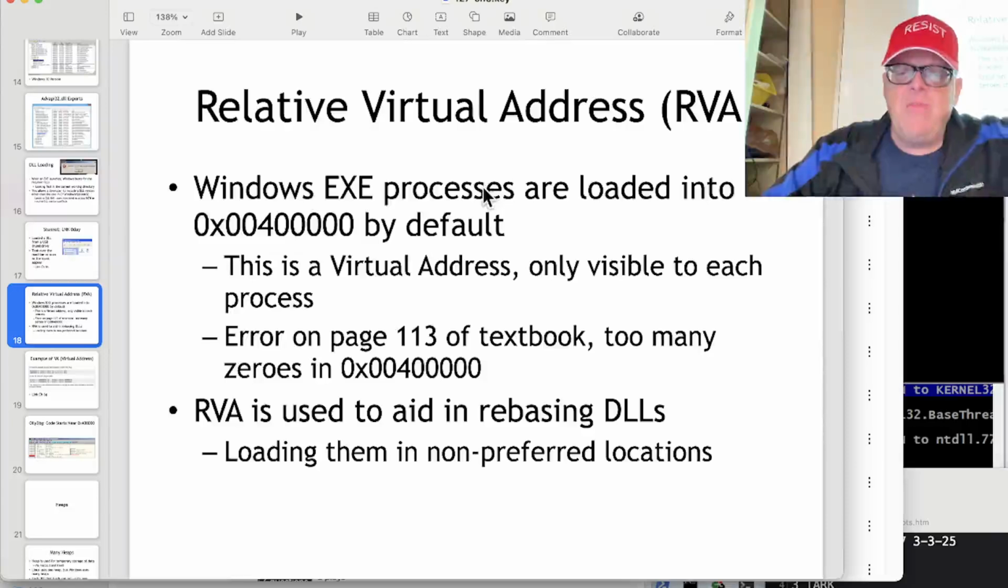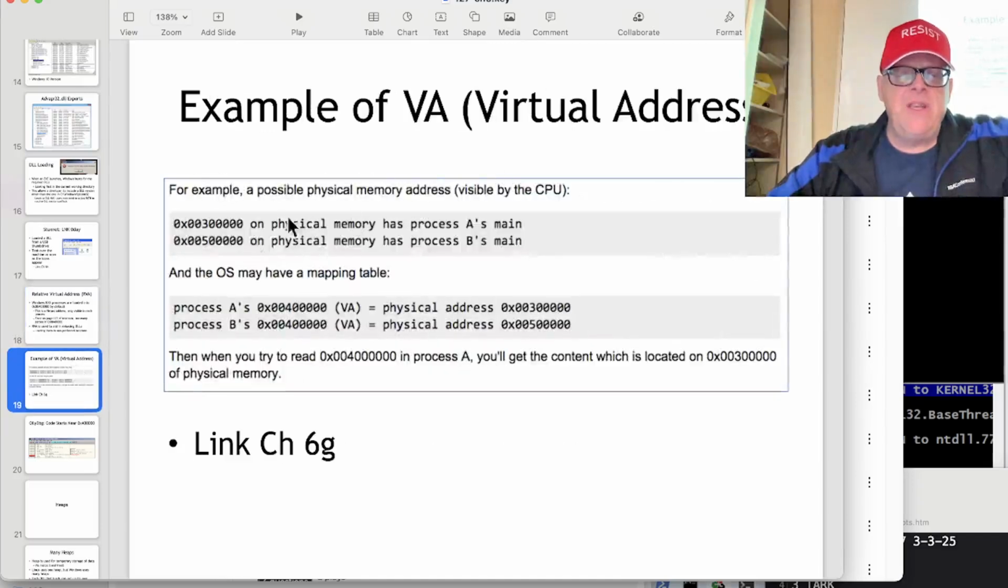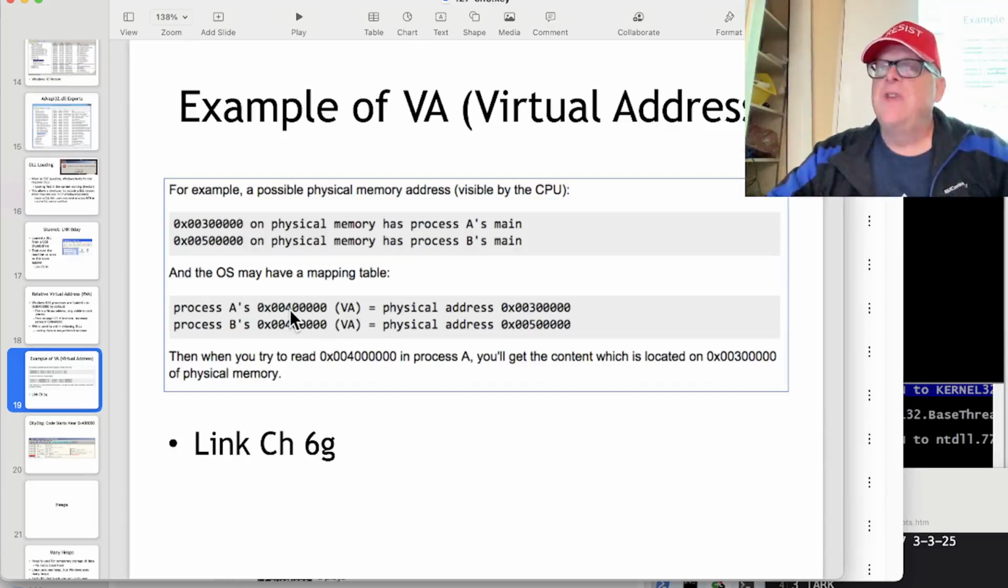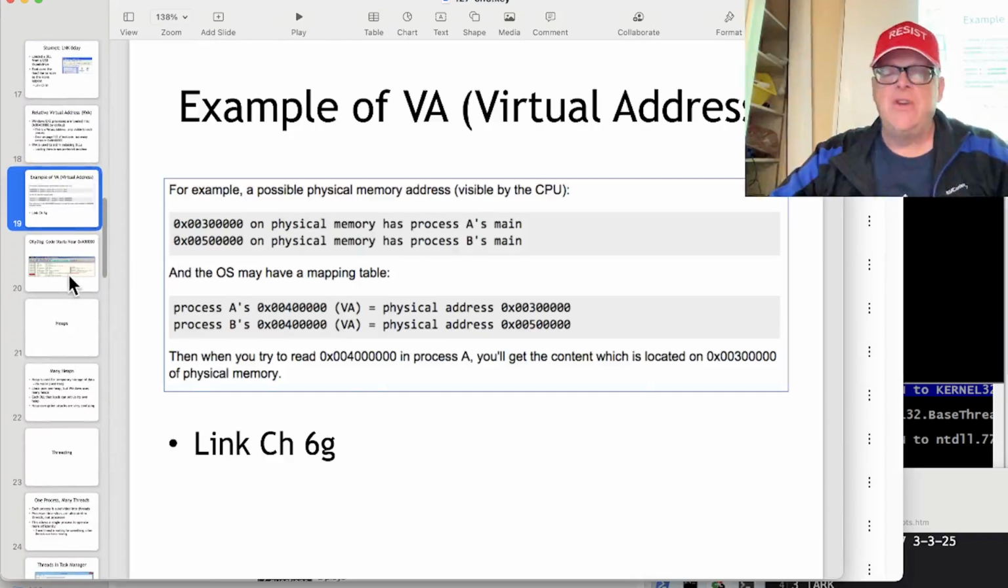Now, Windows EXE processes are all loaded into a virtual address of 400,000 in hex. And the relative virtual address is used to rebase DLLs if they have to load in non-preferred locations. So you see a possible virtual memory address. This executable is really at 300,000, the other one's really at 500,000, but they both think they're at 400,000. They're just mapped. So the internal memories they use think they're running at 400,000, and they just are remapped by the operating system to their real location.